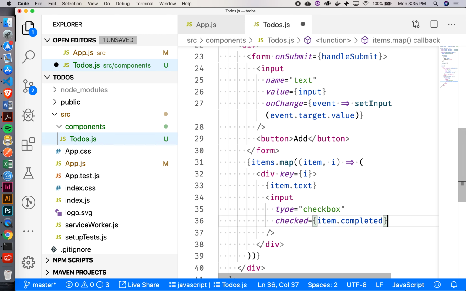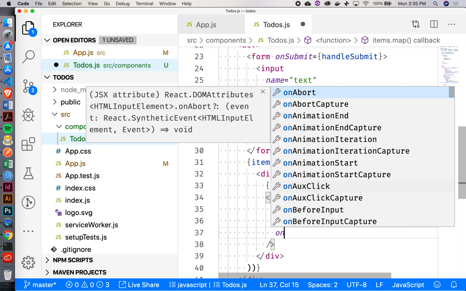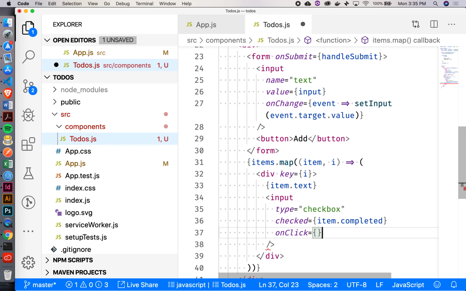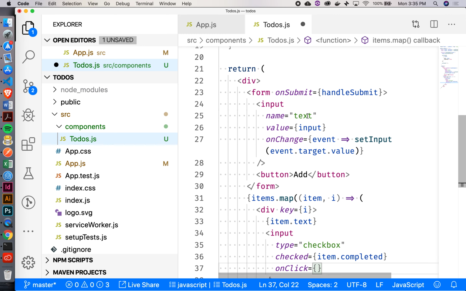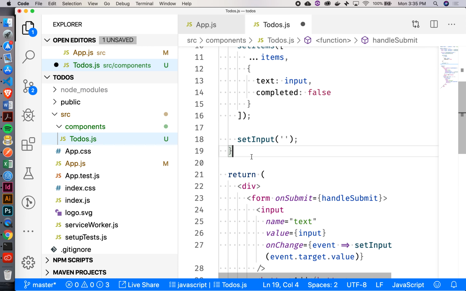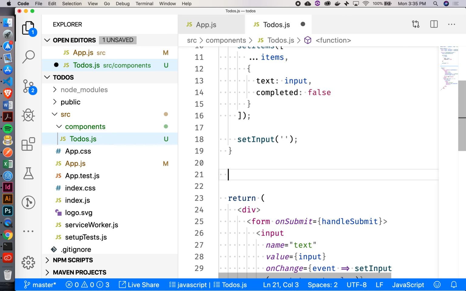And then I can do an on-click handler, right? So if I click on that checkbox, then what am I going to want to do? Well, I'm going to want to toggle the completed attribute of this object, right? So let's create a function, toggleCompleted. Actually, what we're going to do is this toggleCompleted is just going to take in an index.